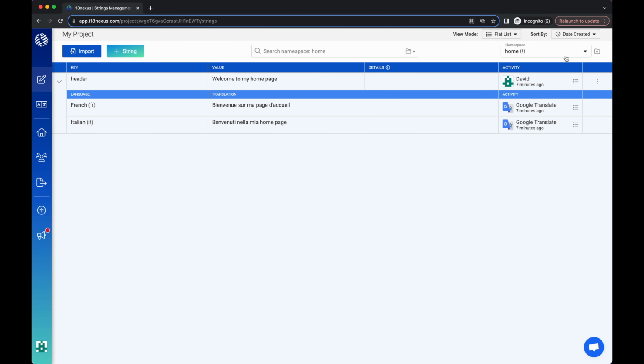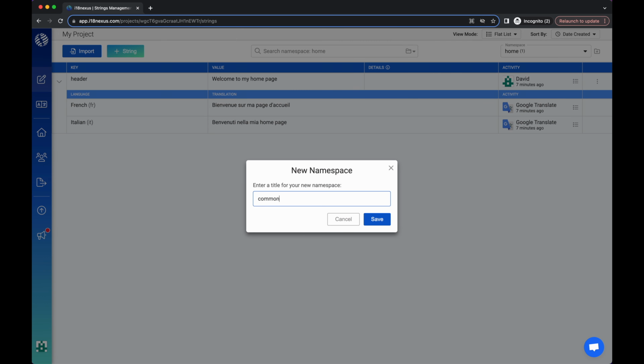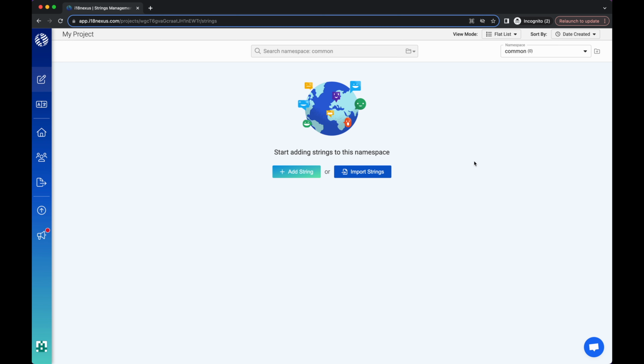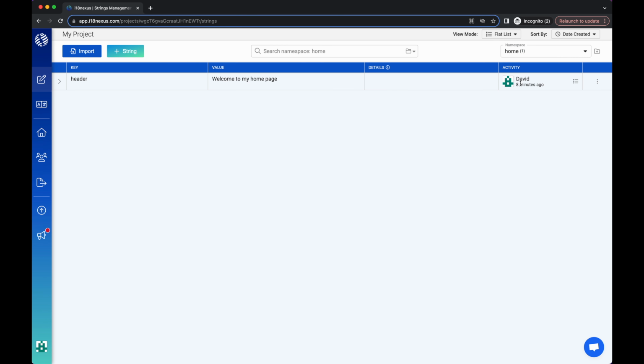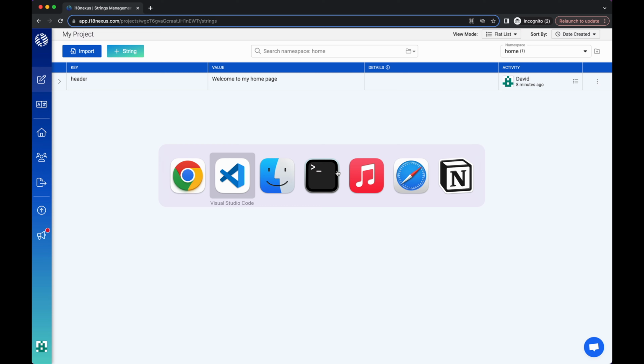And then it's also common to add another namespace called common that will be used for all different types of text that appear on multiple pages. So I'm going to hit save here. And now we're in our common namespace. So let's go back home and finish adding the text from our home page.